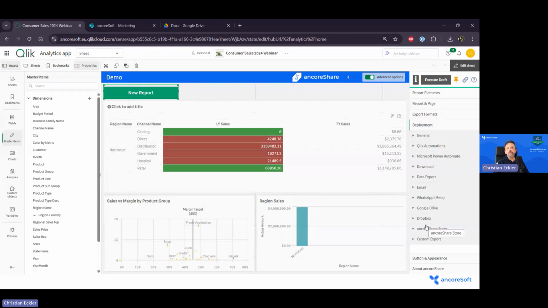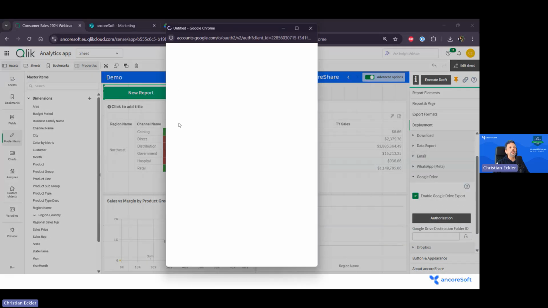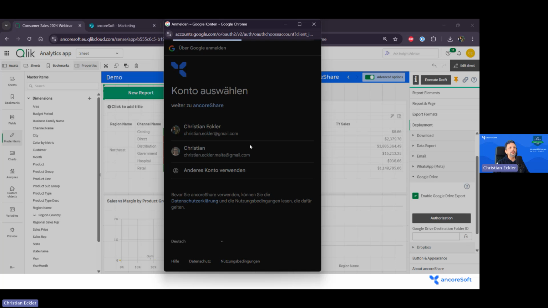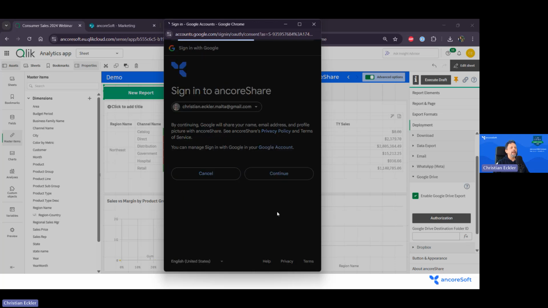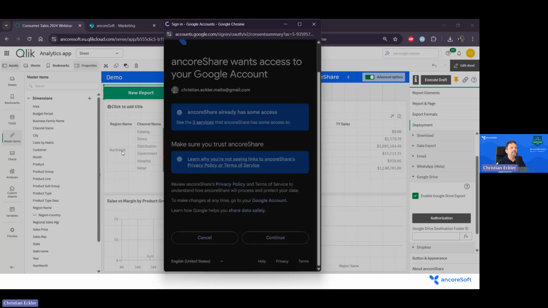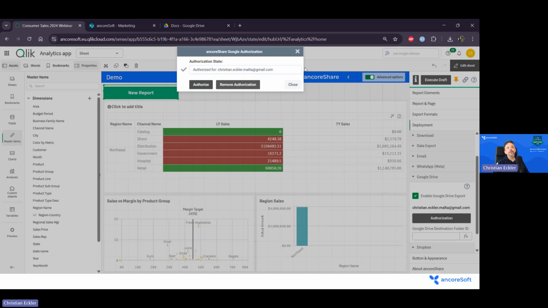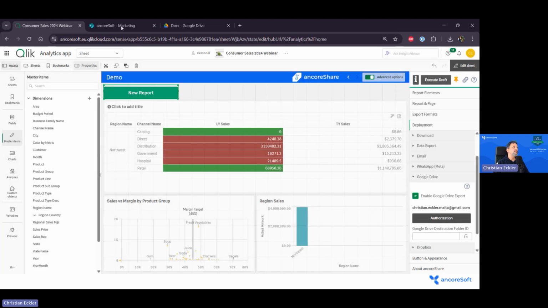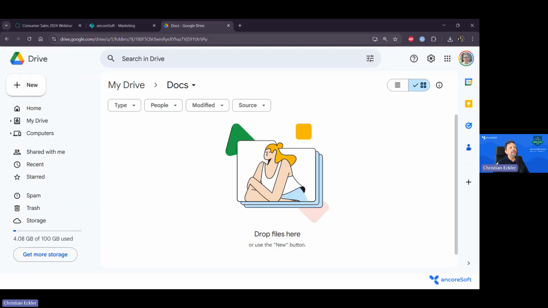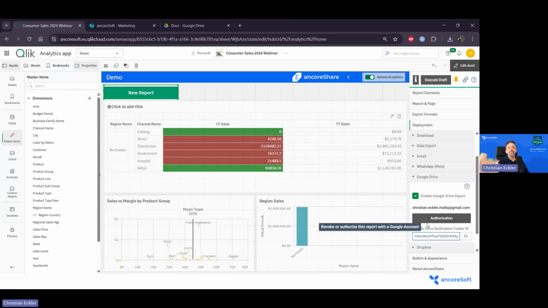For my little presentation here, I'm going to use Google Drive. And with Google Drive, we can do an OAuth authorization. I'm going to activate that and send it to my user here. And yes, I know I'm trustworthy. And there we go. We have set up our authorization. For Google Drive, the folder names have IDs like this here, and we just copy and paste it here. So now it will send it directly to that particular folder.